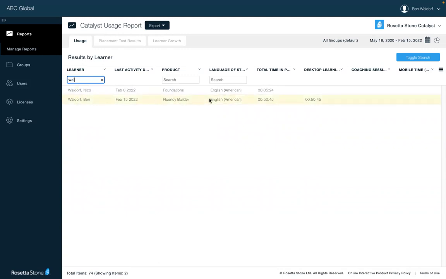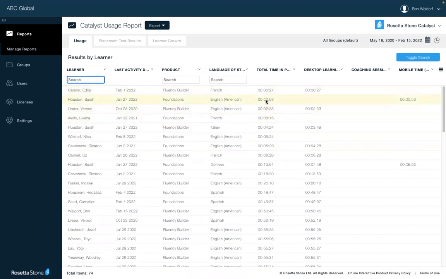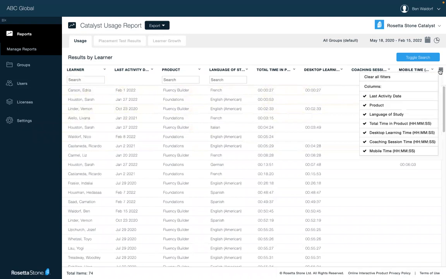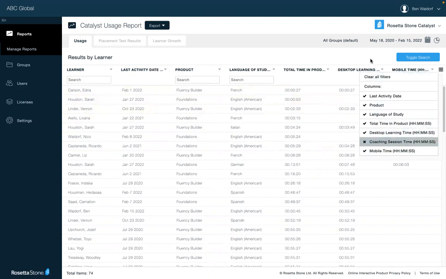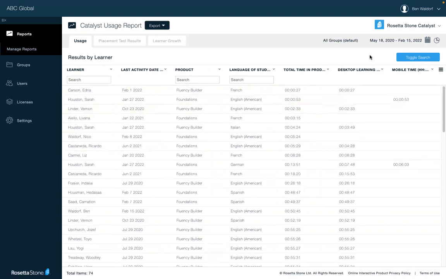So here I can see there's the demo account we were just looking at earlier. And so I can remove all of the other folks that I'm looking for and just search for a particular student. And I can also actually remove columns. So for example, I know that none of my students are going to be having coaching sessions. So let's just remove that column altogether. And now I can export a report with just the information that I'd like.